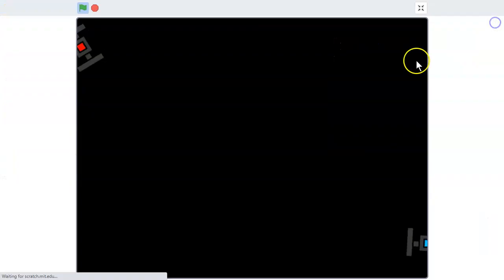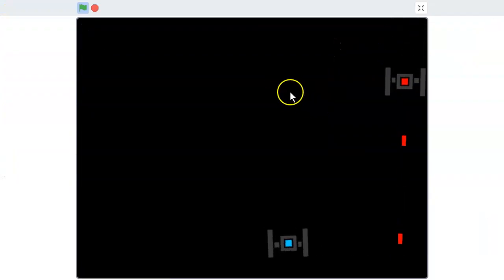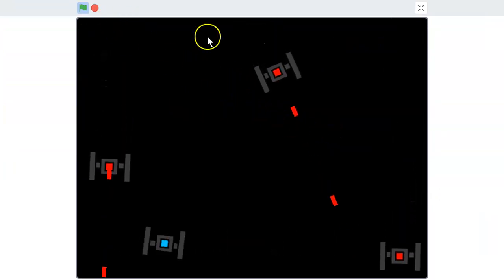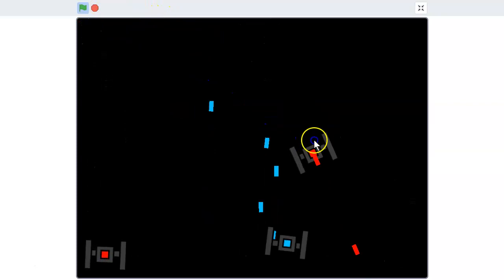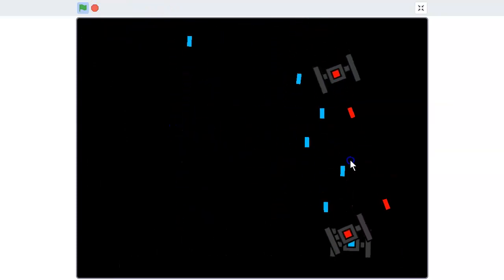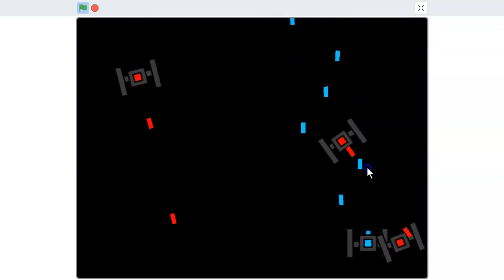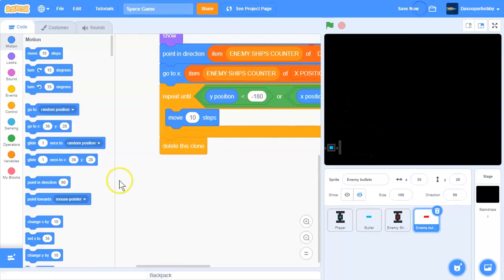So let's see if that works. As you can see, the enemy ships are shooting bullets. So that is actually what we want. And as you can see, we can also hit them with our bullets. But they are not dying because we haven't added death yet. So we will add death in the next tutorial.